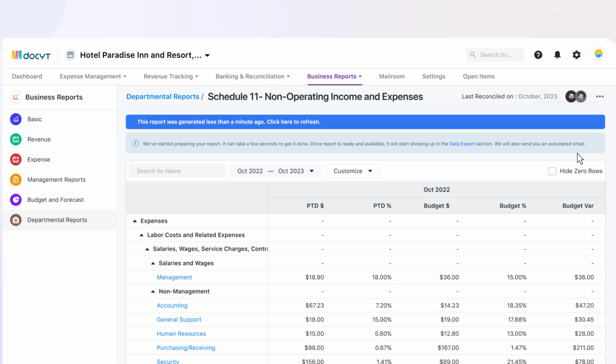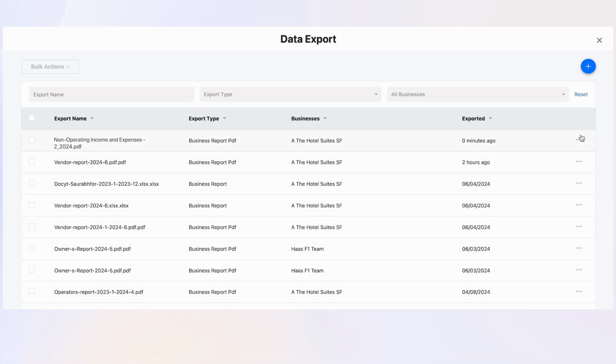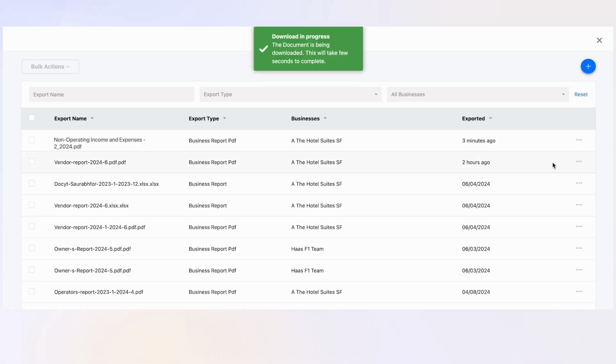To download the report, navigate to the Data Export section by clicking the Data Export link in the notification. Click the ellipsis menu on the Data Export page and select the Download option. And there you have it. You have now learned how to access and view the hospitality, non-operating income and expenses report, Schedule 11 in Docket.